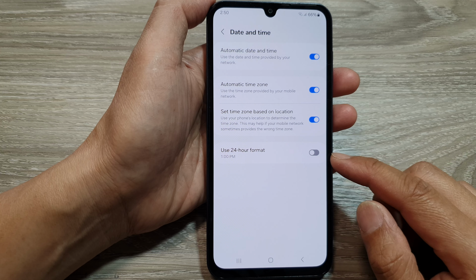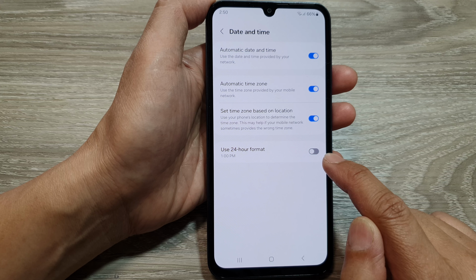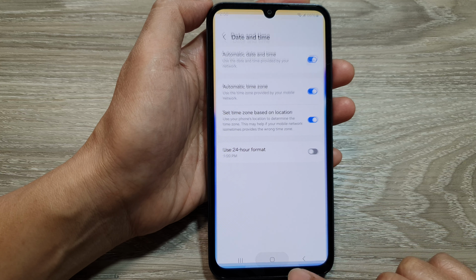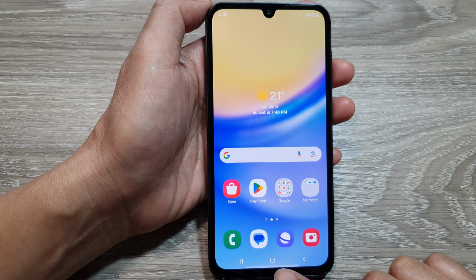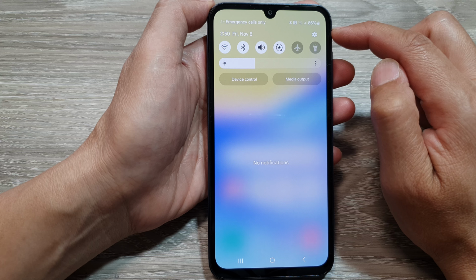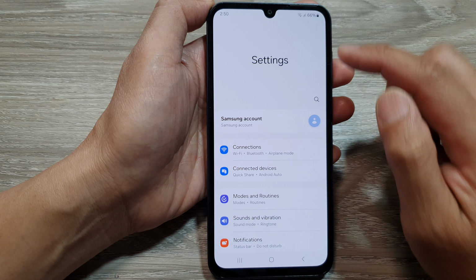How to enable or disable use 24-hour format or AM/PM on the Samsung Galaxy A15. First, tap on the home button to return back to the home screen. Now on the home screen, swipe down at the top. Then in the quick settings panel, tap on the settings icon.